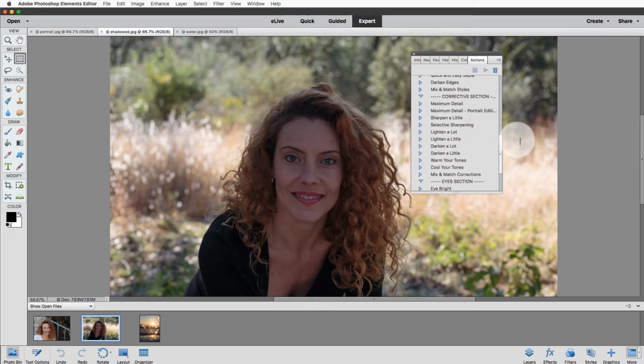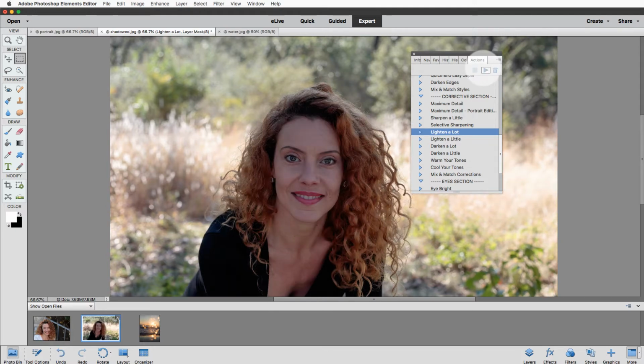All right, so when you run actions, you are generally going to want to start with the corrective section first, especially if you've got a photo like this where I had to darken the subject in order not to overexpose the background. So I knew I'd be able to fix this in editing, and if I hadn't done it, then I wouldn't have any detail on this beautiful grass in the background. So I am going to run this Lighten a Lot action. I'm going to click on it, and then I'm going to press the play button. And you can see that automatically the image is brighter.